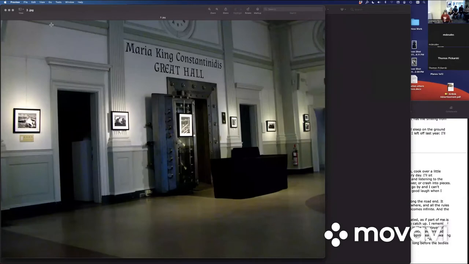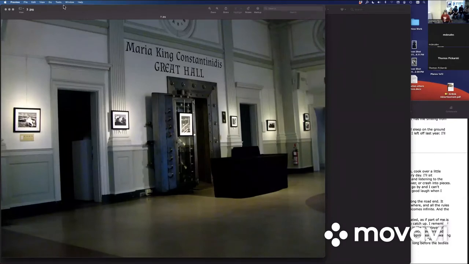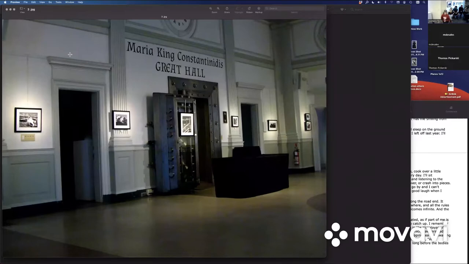This is an install image of that exhibition. This is at the Cultural Center of Cape Cod. Their Great Hall is a very beautiful space. It used to be an old bank. So this is a bank vault door here. These doorways are actually other galleries that used to be offices off of the main banking area.